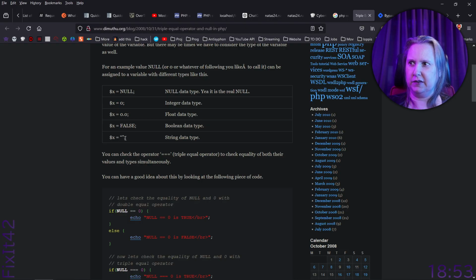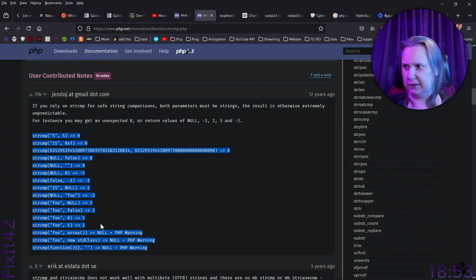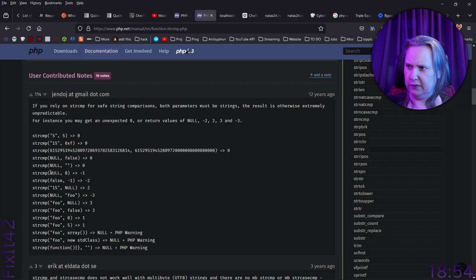So we have this strcmp comparing null, and this one returned 0. Null and 0 gives -1, but null and empty string is 0. So null and 0 is actually not the same. I guess this is turned into a string that contains 5, so this will not be 0. This will be the string 0.